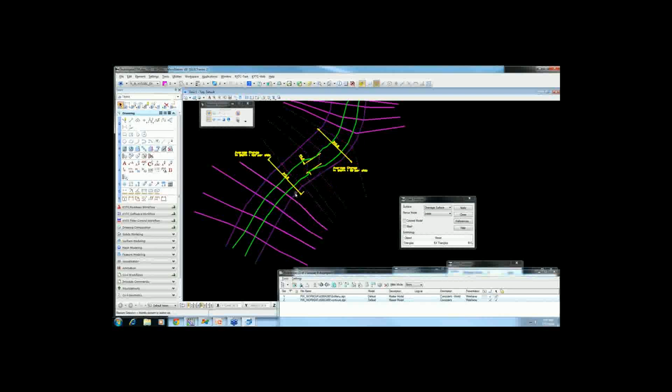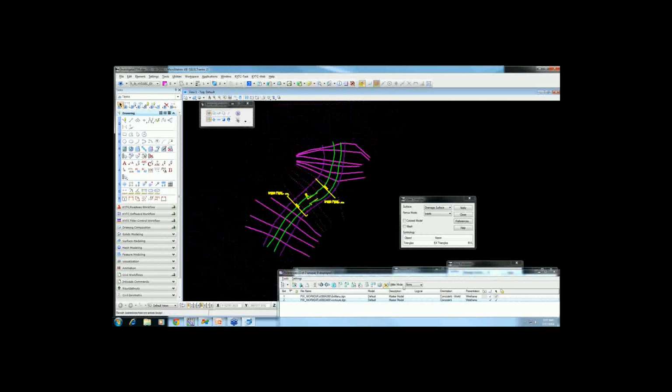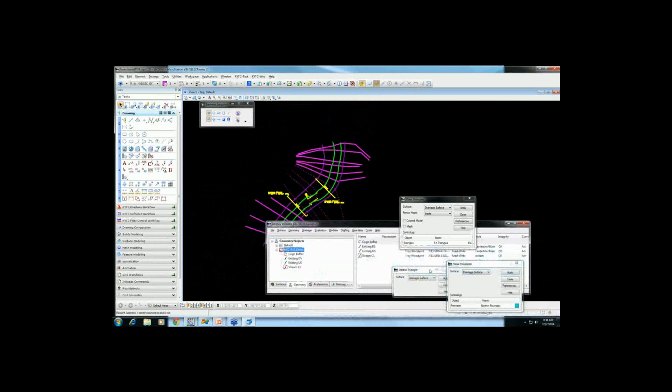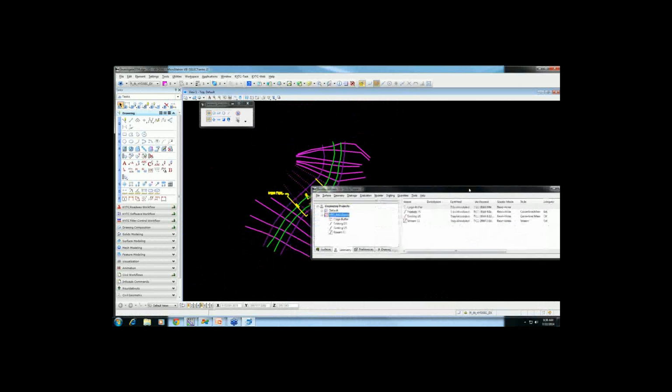So here I've got the graphics for my top of bank and over bank that have been brought in as features, and I've got my cross sections. So that's all we'll need. Let me close some of these boxes so you can tell what I'm doing.